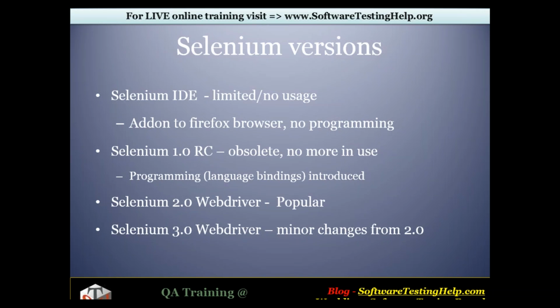Then came Selenium 1.0. It was called Remote Control because for the first time, programming languages were introduced. That means you can extract data from a CSV file, text file, or an Excel sheet. You can create programming structures, loops and conditions. Based on certain conditions, you can execute your script. So these kinds of programming elements were introduced. C#, Java, Perl, Python, Ruby, and PHP supported Selenium 1.0. Now it is obsolete. It is no more in use.